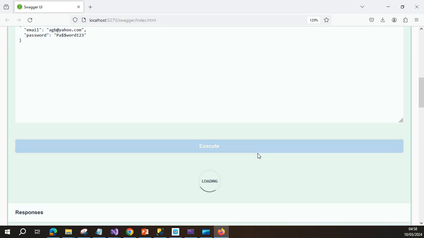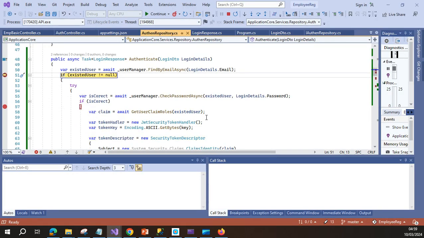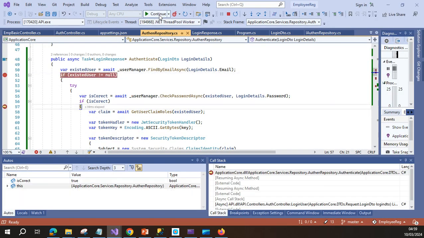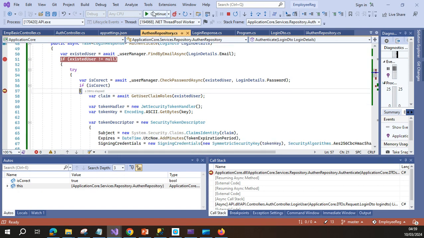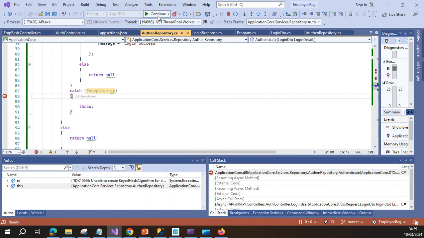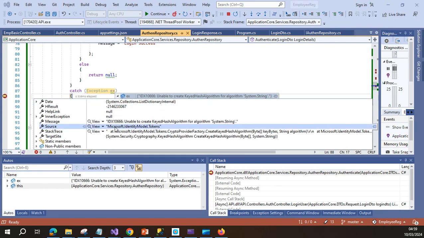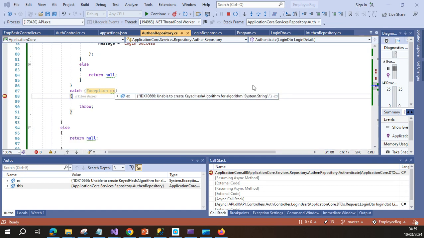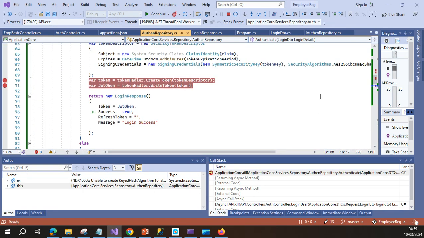Okay, it's a bit slow. Okay, that's hit the endpoint. Yes, the user existed. The password is correct. Let's move on. Okay, I have to generate the token. No, I think there's an error. Error: unable to create key. Okay, the key algorithm. Let me see what key algorithm.